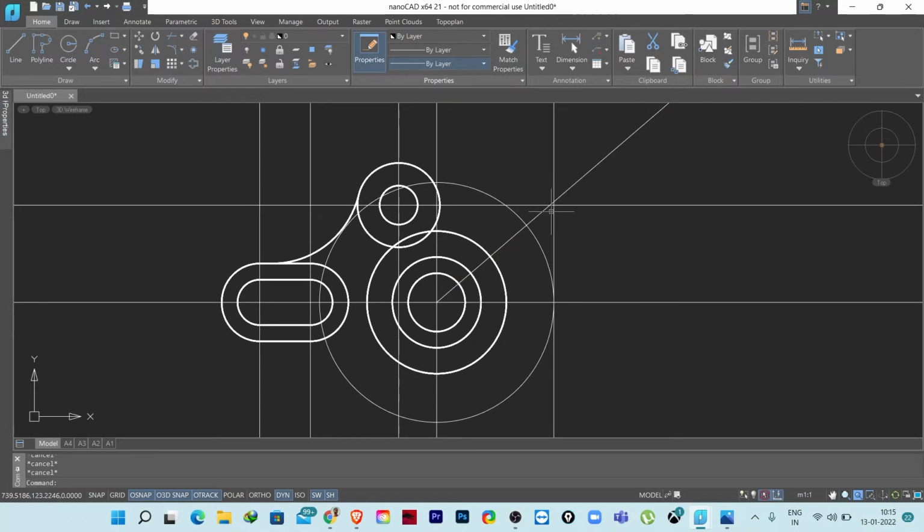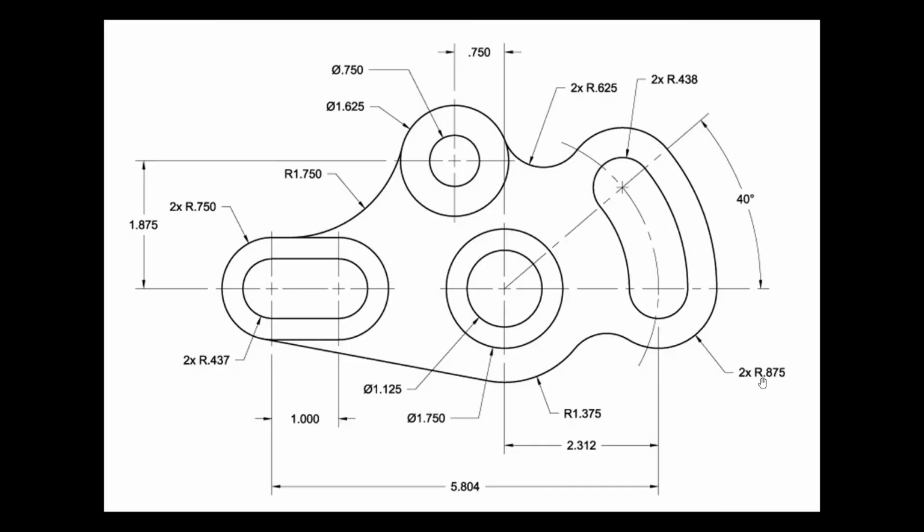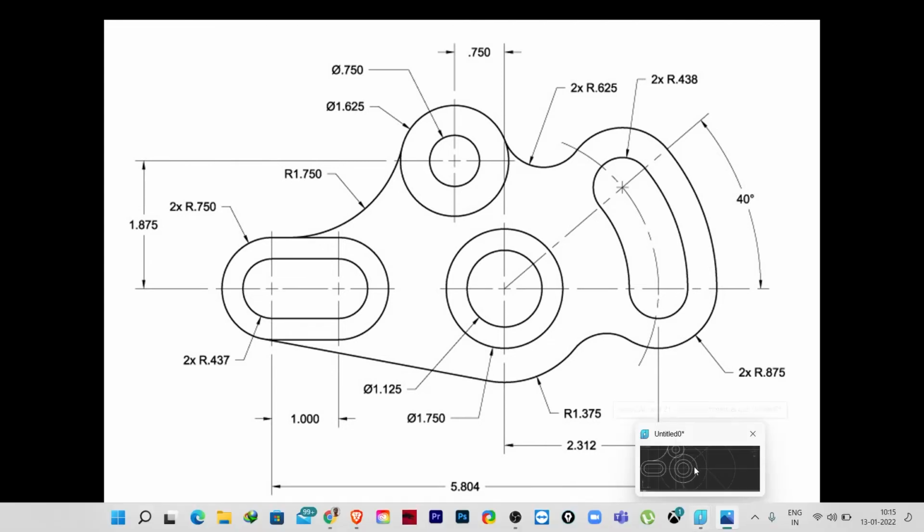Okay, now I will draw a circle here. So I will take C, enter. I will take this intersection point. Now let me check what the radius is here. So I will go back to my drawing, and you can see the smaller circle is 0.438. There will be 2 circles of 0.438 radius, and the outer circle is 0.875. Okay, so 0.438, let us draw first.